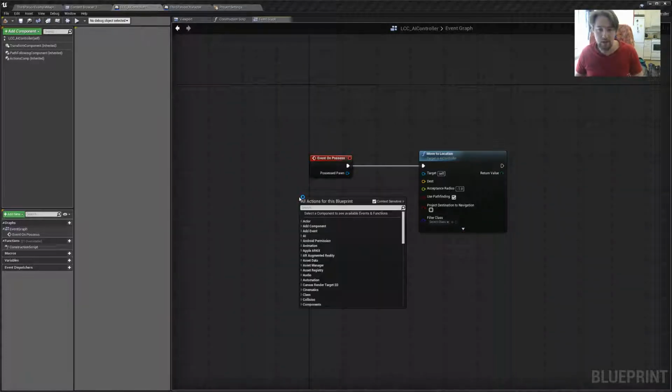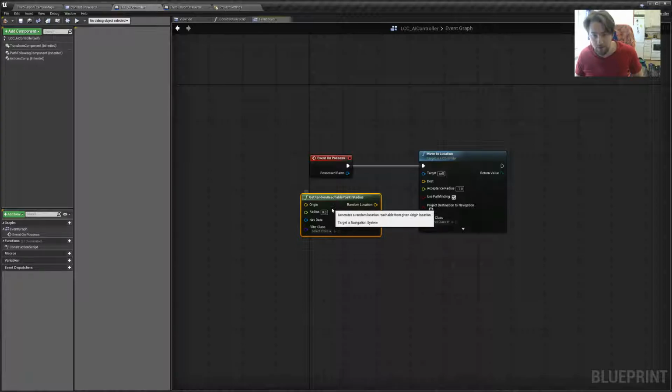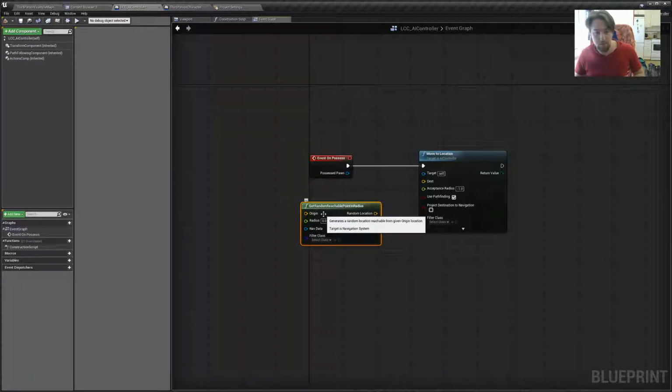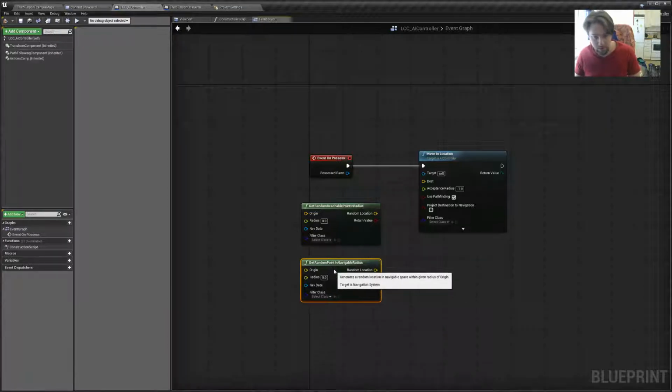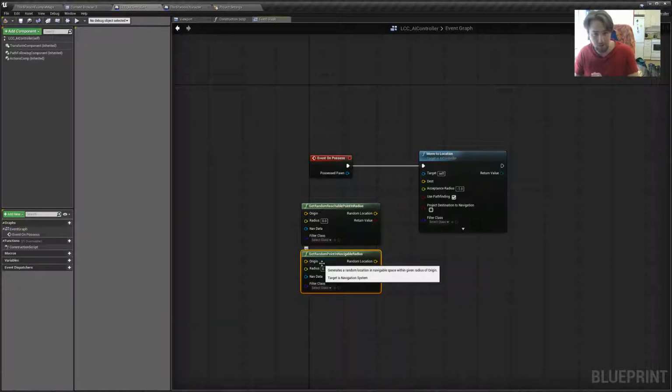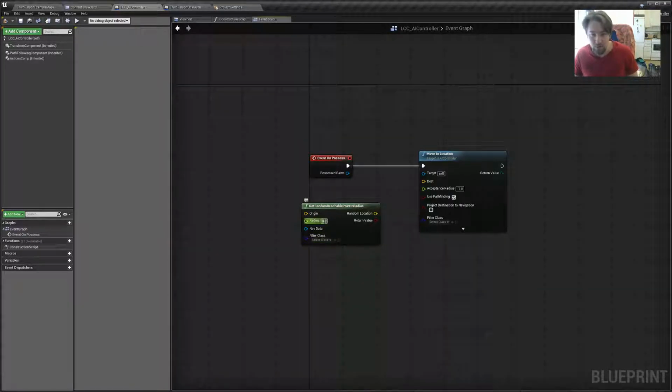Well, there is a really handy command that I've been using for years, which is only available in the actors, by the way, because actors have access to the world and navigation system, but it's called Get Random Reachable Point in Radius. I'm not sure what's the difference between this guy and Random Point in Navigable Radius. If you guys know, please let me know in the comments. I've been using them for years interchangeably, and they've been working fine. So let's take a radius of like 10 meters.